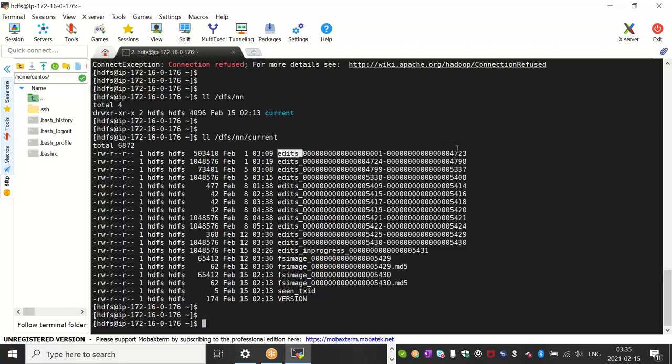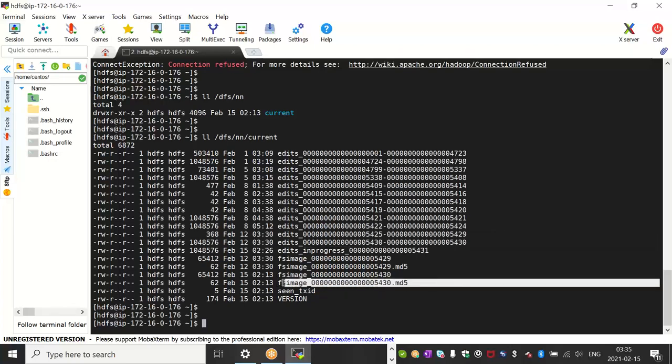Yeah, definitely there are certain numbers, certain versions that you can see. The smaller version or the smaller number are pretty older. The larger versions, they tend to be pretty latest. The latest one right now is, I think, 5430, and the latest one of fs image is also 5430. Okay, so these two files are where namenode keeps track of all the information that you have in your complete cluster.